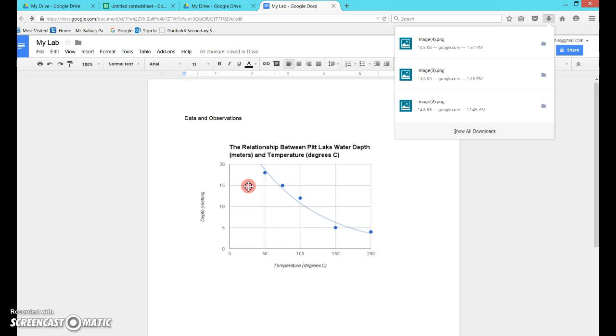Graphing bar graphs and line graphs on Excel, on Google Sheets. Thank you, and bye-bye.